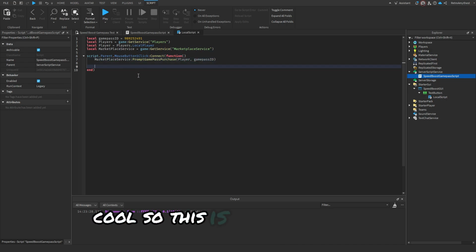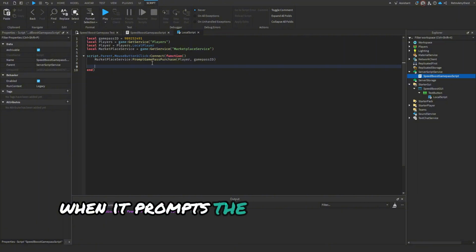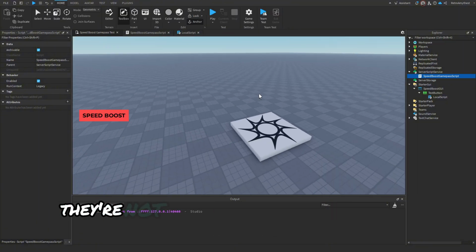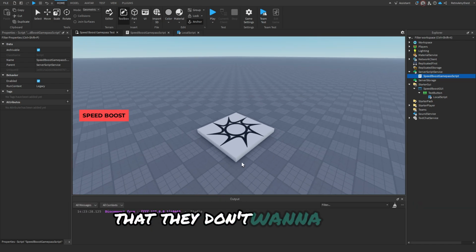Cool. So this is gonna prompt it, but what if the player buys it when it prompts the thing on that screen? They're not gonna get the speed boost instantly. They'll have to reset to get the speed boost. But what if they've got a bunch of things on that character that they don't wanna lose?